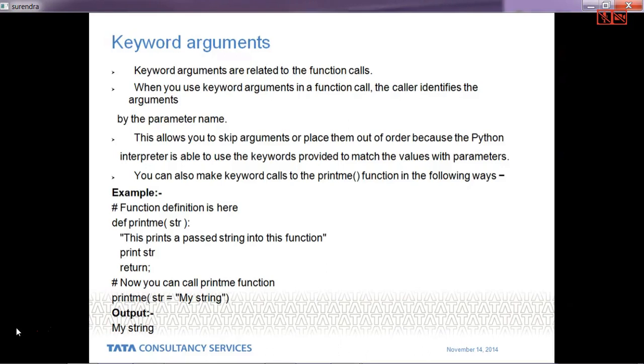We'll see one example for the keyword argument as well. You can also make keyword calls to the printb function in the following ways. Now we can see one example, then we can understand what keyword arguments are, why we need to use them, and how we can pass the arguments to the parameters by using keyword arguments.